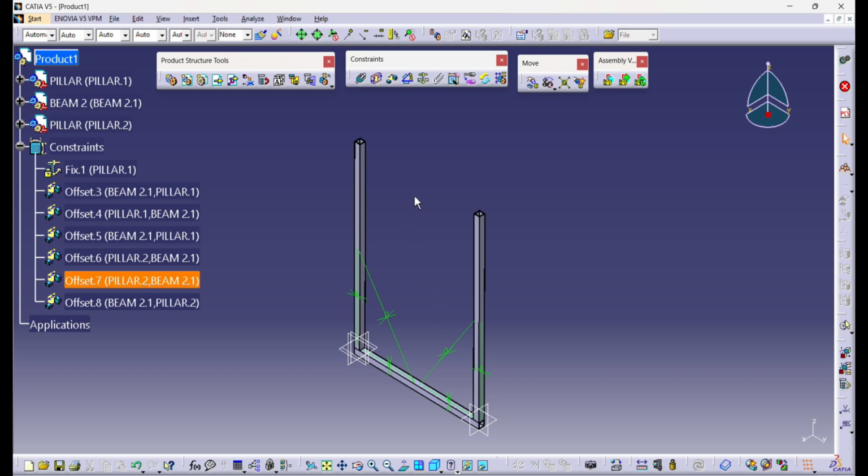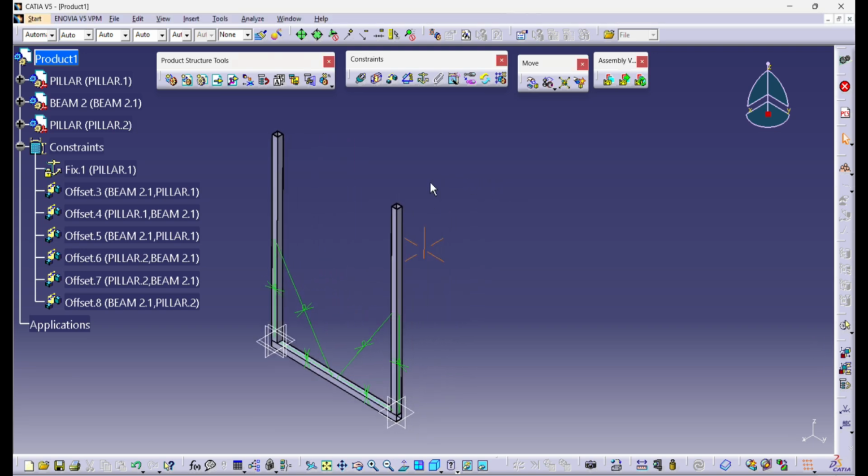So let's do the second frame at the back. For now I will skip, because they just use the same command, which is the offset command for the next steps. So yeah, let's enjoy the video.